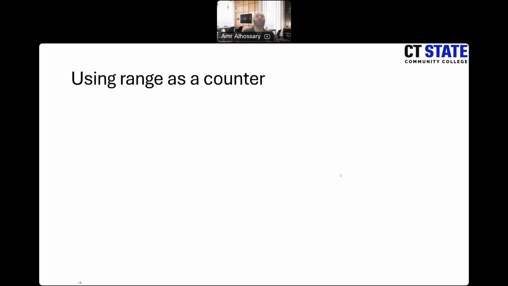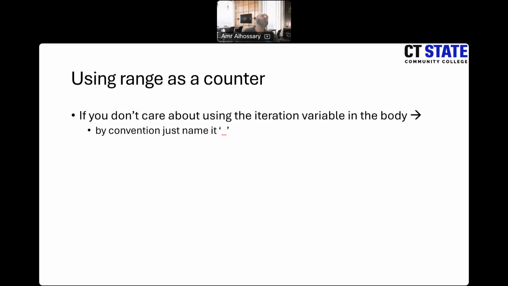Next is using range as a counter. Sometimes you just need a counter. You don't need the exact values. So if you don't care about using the iteration variable in the body, just name it underscore. This is the convention. If you will use it, you can name it i, j, k, and l. If you don't need it, just name it underscore.